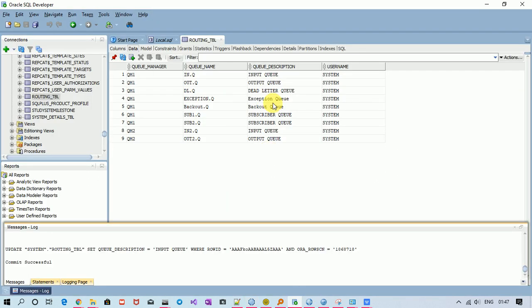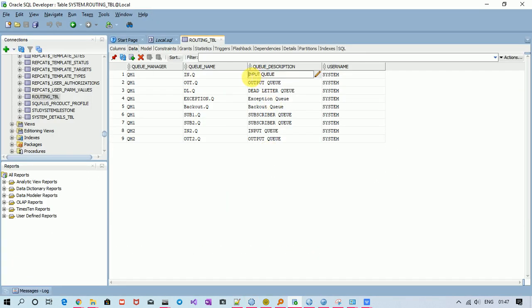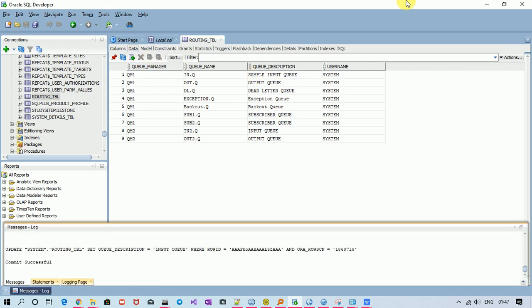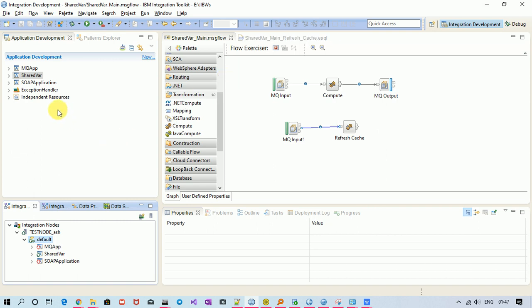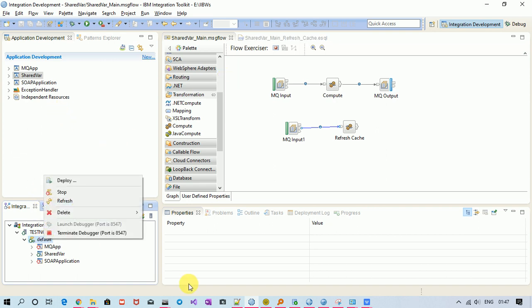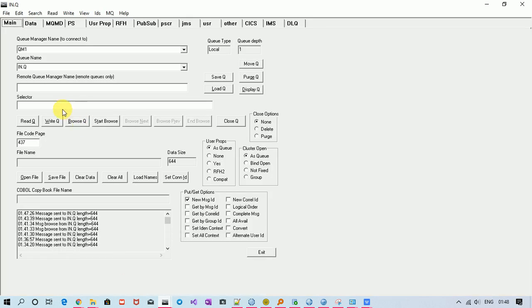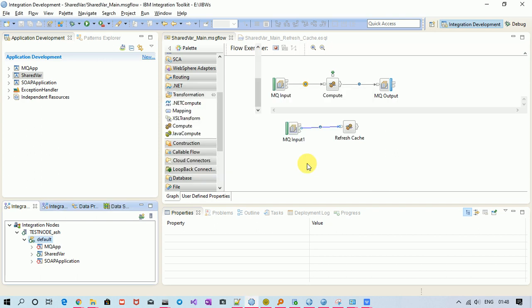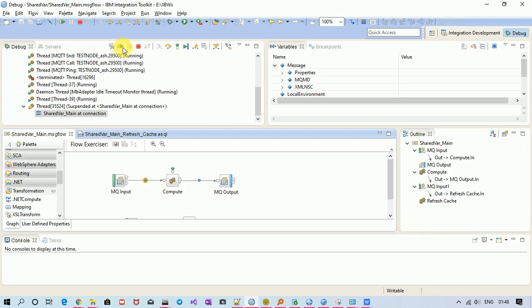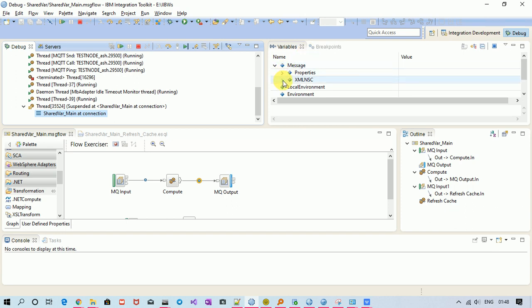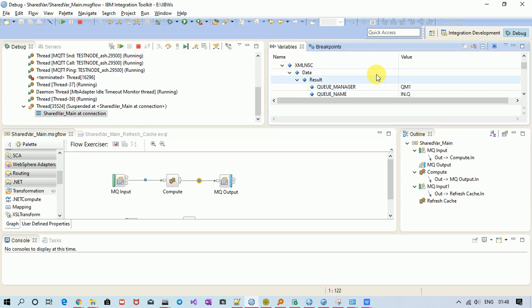Now I am changing the description to sample. Save it. Okay. Again execute my flow. My database is changed, but the information which is being sent to the queue is the same old information.